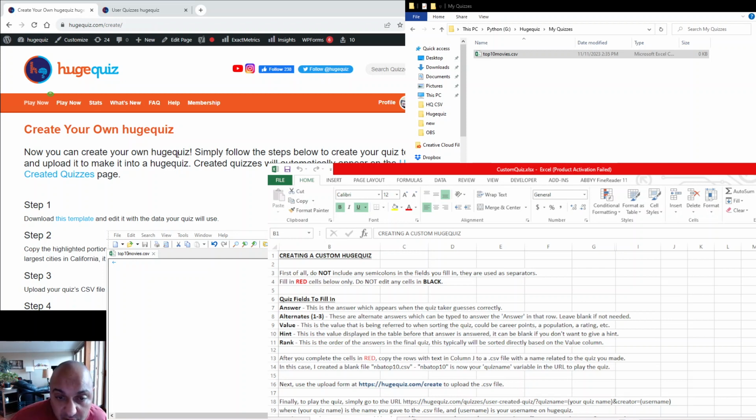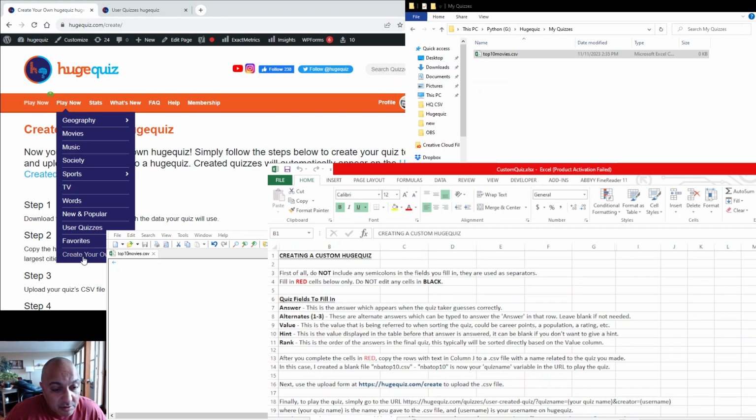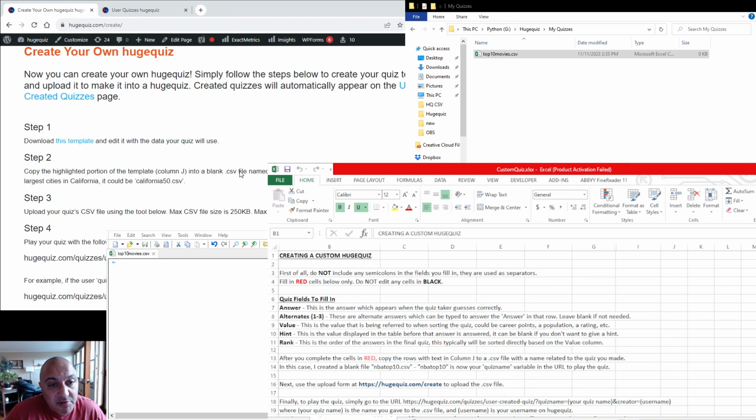If you're a premium member, you can get to this screen right here under Create Your Own, and this screen will pop up if you're a premium member. So you just follow these steps. I'm going to go through and make a quiz really quickly. First thing is download this template. If I click this and save it, it's an Excel file.